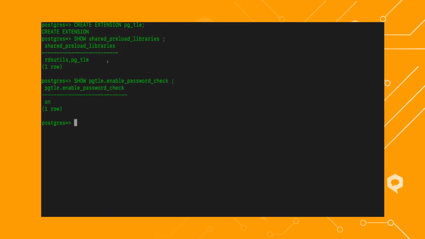Now, first we need to make sure that TLE is installed in our database. So we're going to do that. And let's make sure that we've already enabled the different command line options we need today. So it looks like pgTLE is in our shared preload libraries. Well, it would be, because if it isn't, the command create extension pgTLE would not work. We're also going to see if our password check extension is enabled. It is. So we haven't installed anything yet, but we just want to make sure that's enabled.